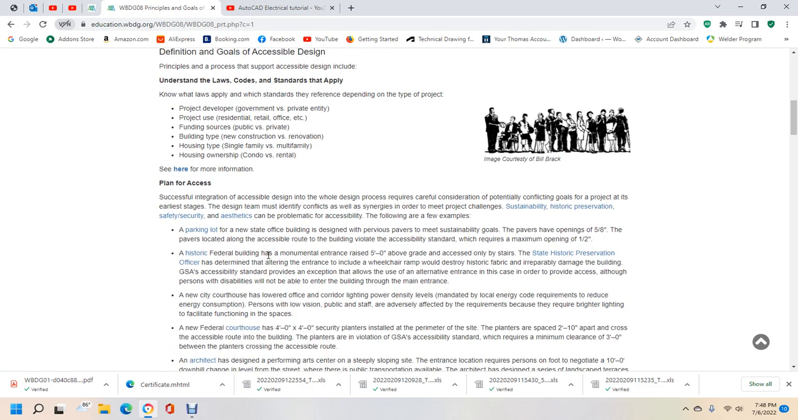A parking lot for a new state office building is designed with pervious pavers to maintain sustainable goals. The pavers have openings of 5/8 of an inch. Pavers located along the accessible route to the building violate accessible standards, which require a maximum opening of a quarter or a half inch.